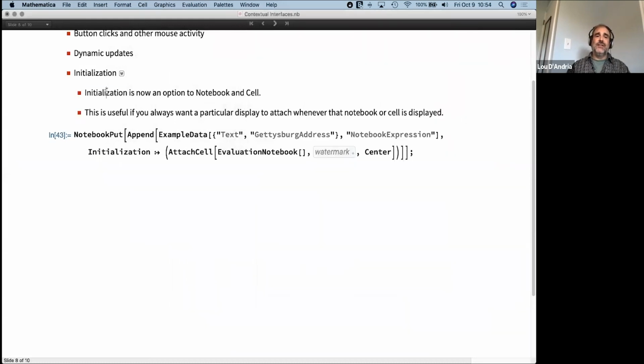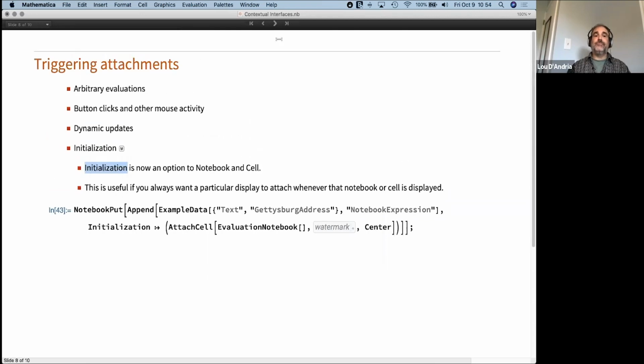You can also set it, it's fairly common to set it in style sheets. So if you have a cell that you always want a particular style of cell to render a particular attached cell on it, you can include an initialization setting in the style sheet definition for that style, and it'll happen automatically. So that's triggering attachments.